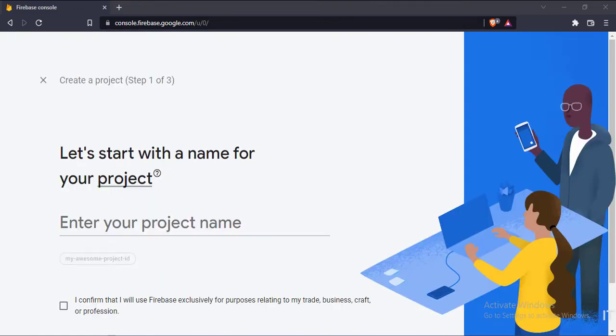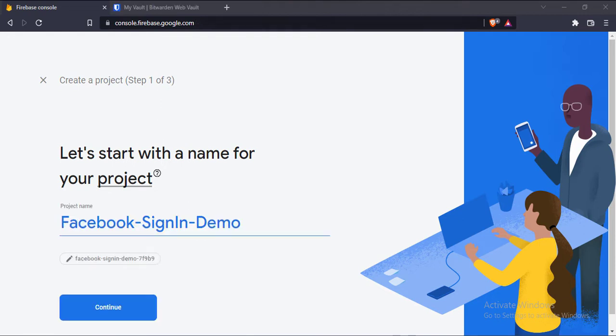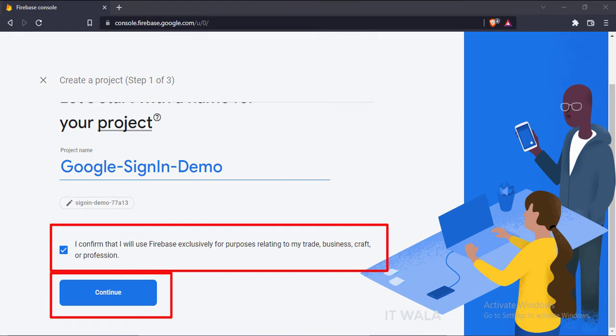Here you are supposed to enter some project name that will be created on this console, so make sure that your Android project and this console project have relevant names. I will name this Facebook Sign-in Demo. Then check this box and click Continue.